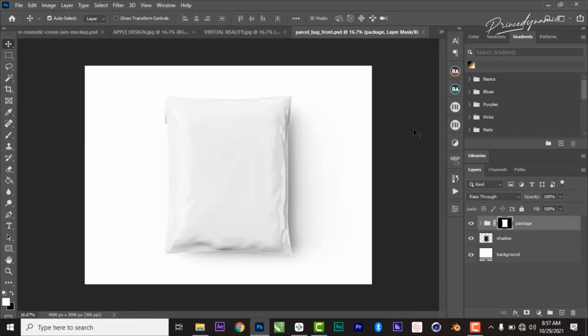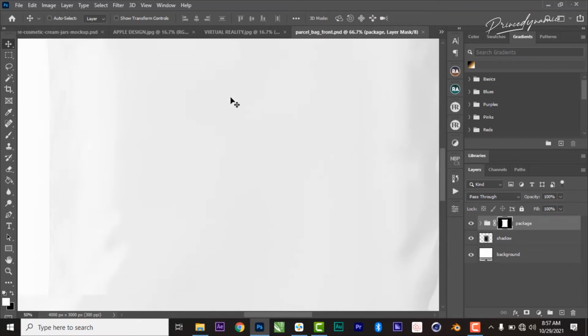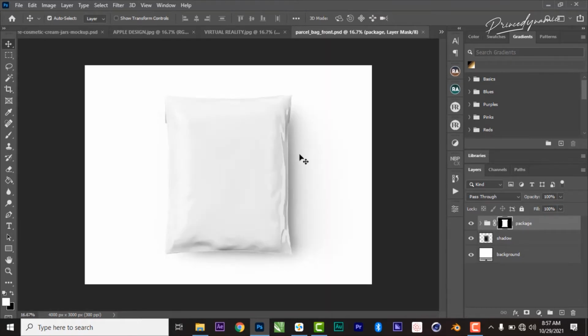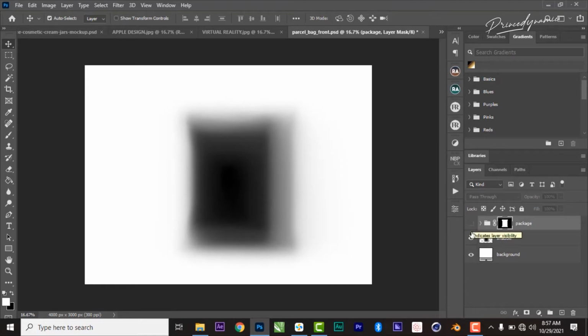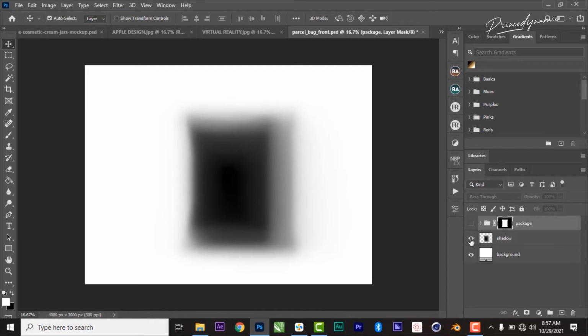For mockups, the first thing you should look out for in every mockup is to understand the dimensions of the mockup itself. For this one, it's a parcel mockup. So the first thing I want to do is to examine how the mockup is. What I always do is I turn everything on and off, and unhide it one after the other just to see how it is.